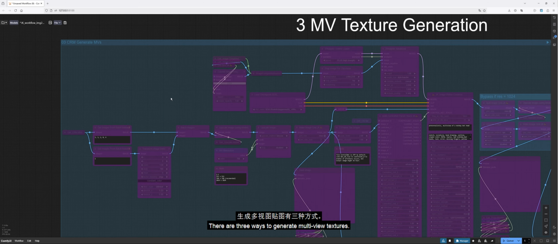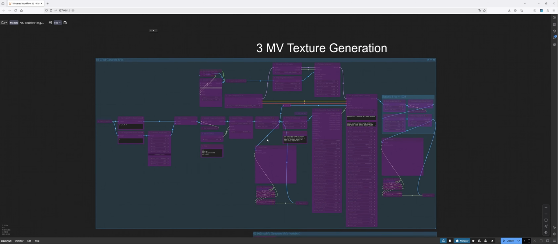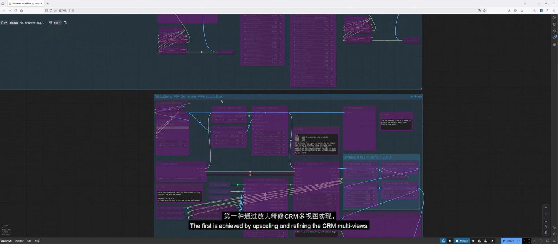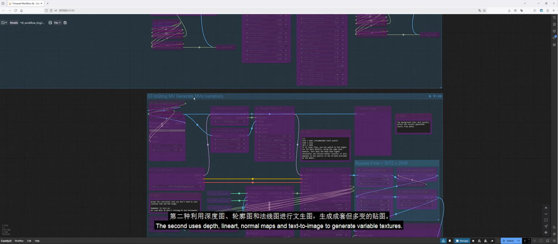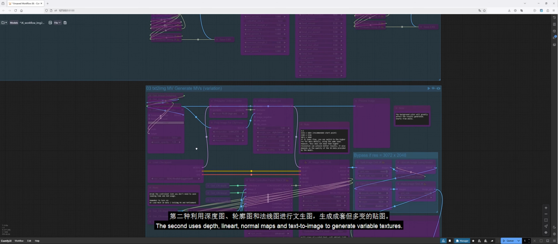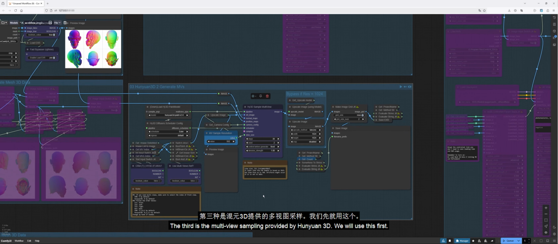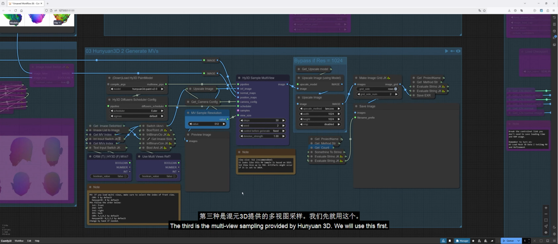There are 3 ways to generate multiview textures. The first is achieved by upscaling and refining the CRM multiviews. The second uses depth, Lineart, normal maps, and text-to-image to generate variable textures. The third is the multiview sampling provided by Hunyuan3D. We will use this first.